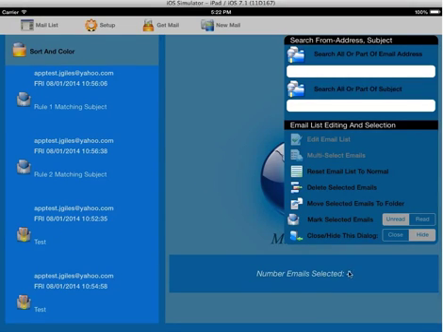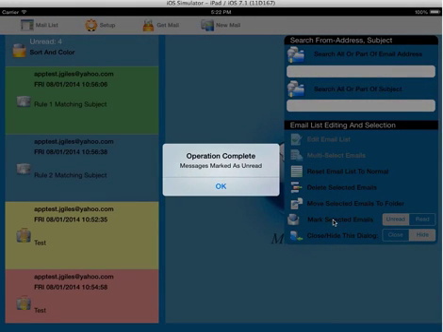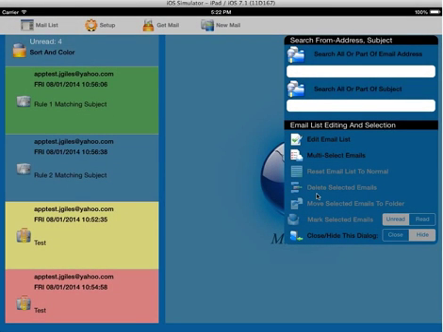You'll notice it tells you how many emails were selected. The option is set to mark selected emails as unread, and I'll tap on that. We'll get a confirmation that the operation was completed. I'll tap on OK, and you'll notice again now that the email list is back out of multi-select mode. The multi-select functions are grayed out again because they are not available while we're not in multi-select mode.